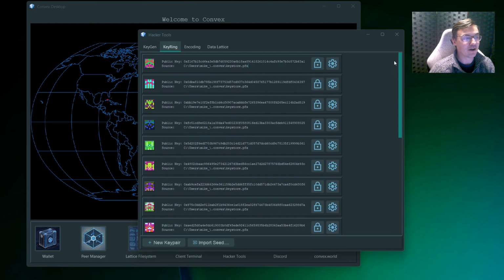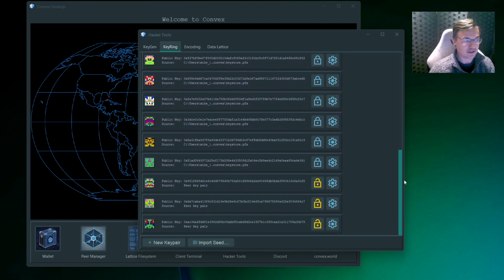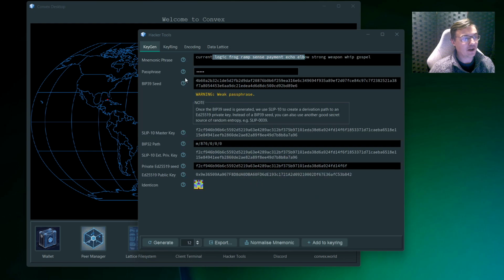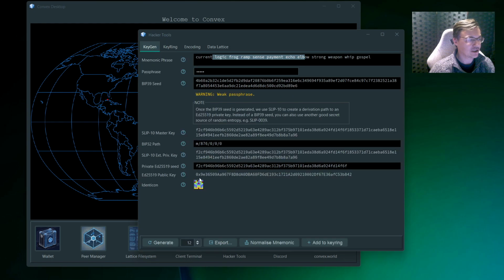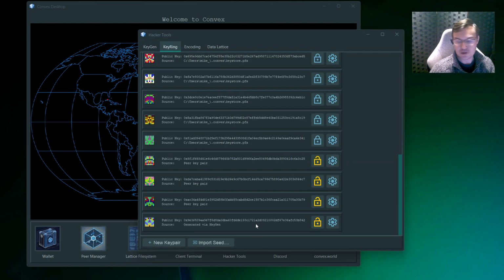So you can see I've got here a bunch of different keys that I've created previously. If I like the key that I've generated, and remember you can generate as many as you like, I can just do add to key ring, press this button here, and it's going to appear at the bottom of the key ring. So you can see here it has a public key 9E36509, which is exactly the same as this one. And once you've got it in your key ring, you can use it in the rest of Convex Desktop. It'll show up in pop-up menus and things like that.